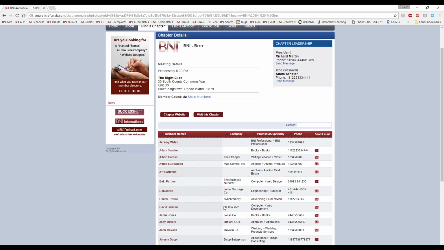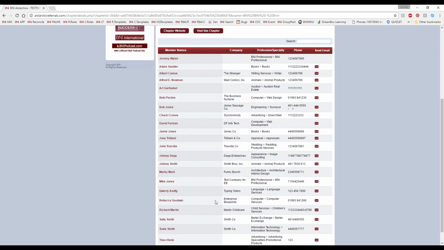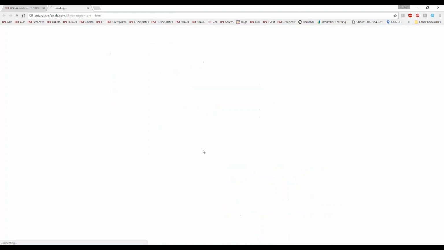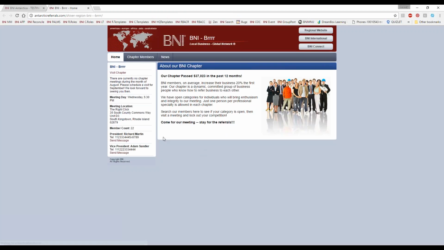This is our chapter. We have 22 members in that chapter, some really great people: John Travolta, Art Garfunkel, Albert Camus. And if I go to the chapter website, this is a default out-of-the-box chapter website. So if you've never done anything at all with your chapter website, this is exactly what it looks like because they are all coming from the same template. But there's some good things in here.